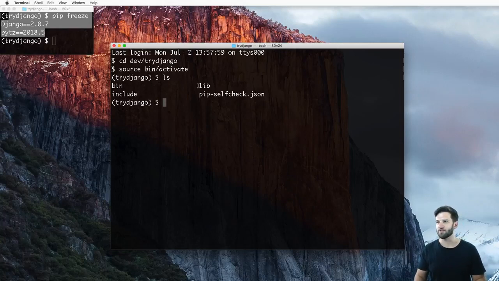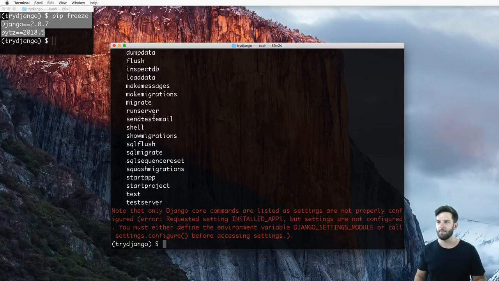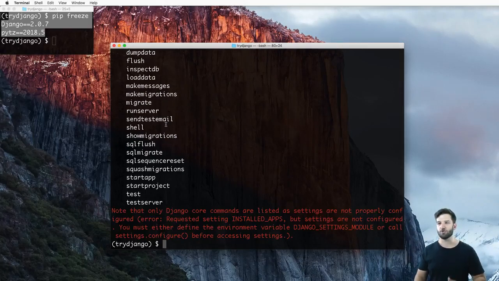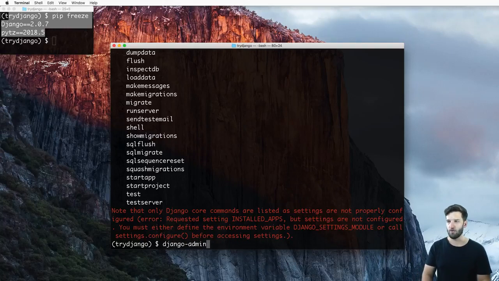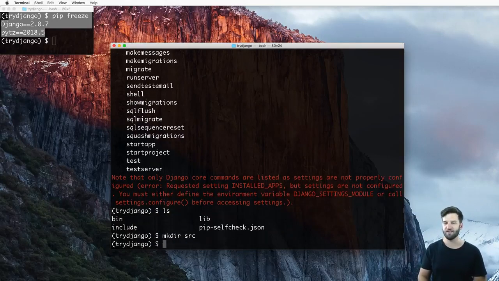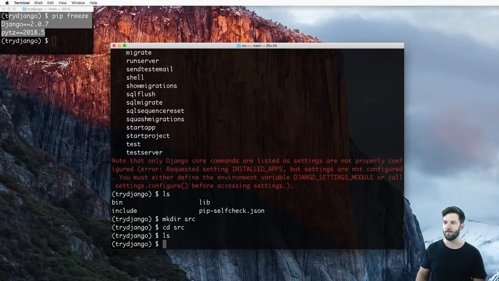But anyways, okay, so now we're in this virtual environment and I have this command, django-admin. So django-admin is a command that will allow us to do all sorts of things with Django. But the main one is creating our Django project. So django-admin startproject and whatever our project name is going to be. Now, you could do this right off the bat inside of that virtual environment, but what I like to do is create an src folder, as in the source folder of the project, and then I go in there.